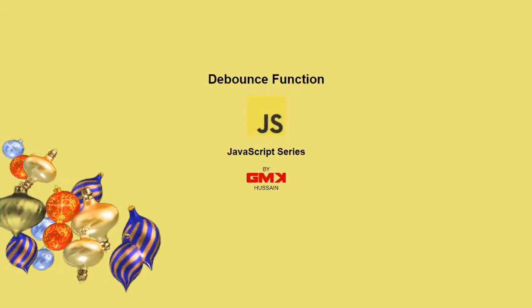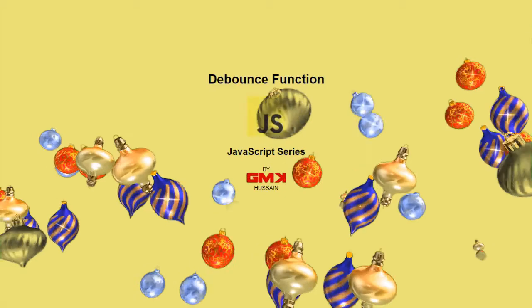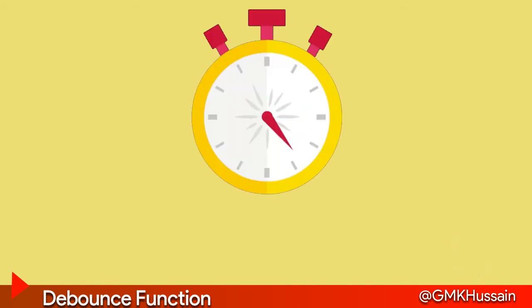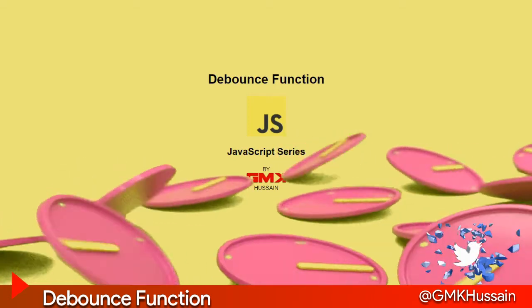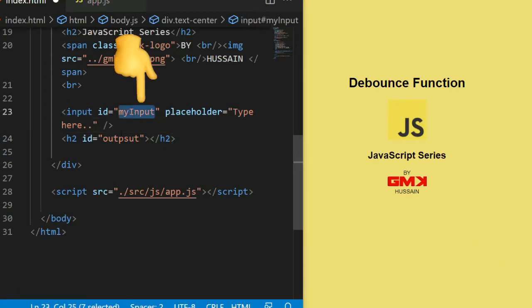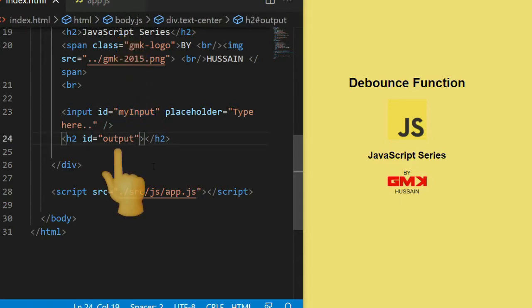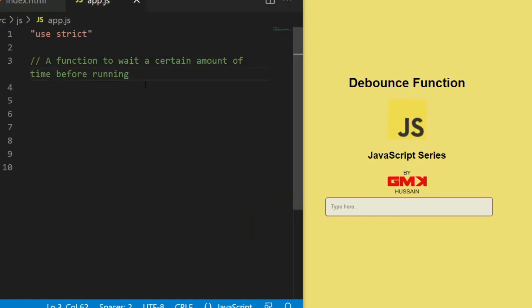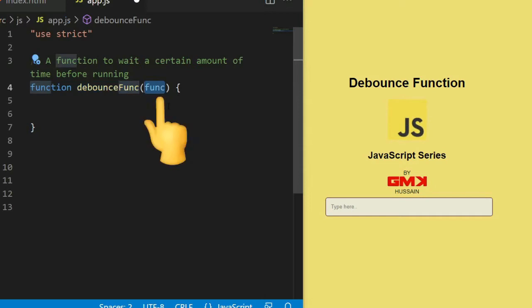Debounce function, a function to wait a certain amount of time to run. Debounce function will wait a user defined time after they execute. In the HTML file, create two elements, an input and an output, and in the JavaScript file create a debounce function that receives a function and wait time as arguments.